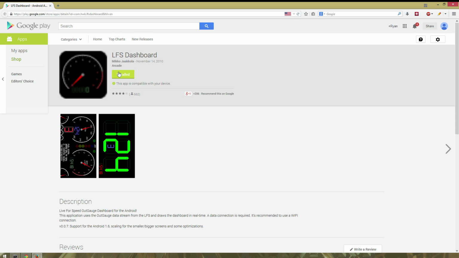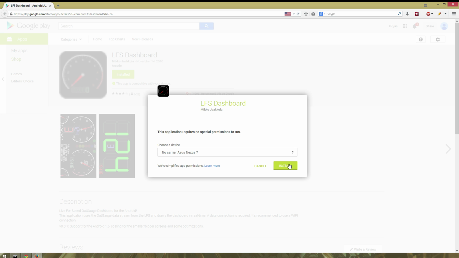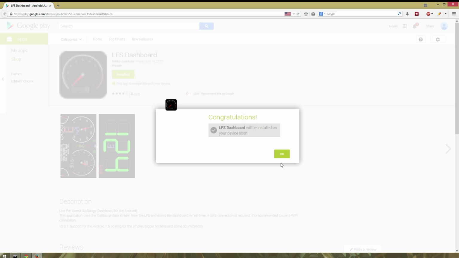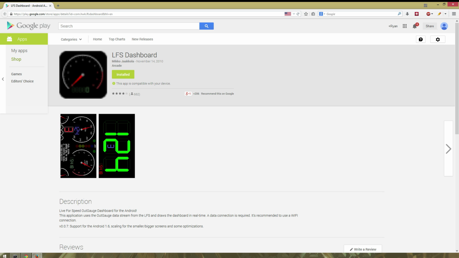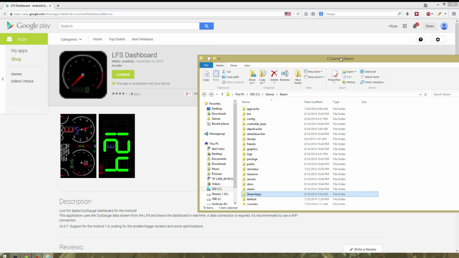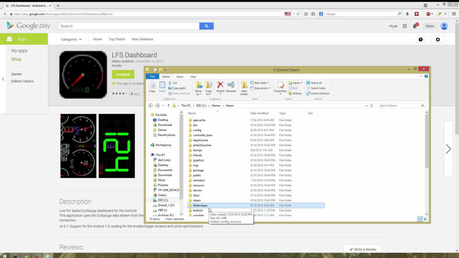So first, you got to install the Lift for Speed dashboard, which is just as easy as installing any other app. You just click install. You can do it from the web browser, or you could do it from your tablet. It doesn't matter. After that, you're going to want to go to your Steam folder. And I'm doing this as if you have the version for BeamNG Drive that's on Steam. Everybody who has purchased the game should have that, so it shouldn't be a problem.